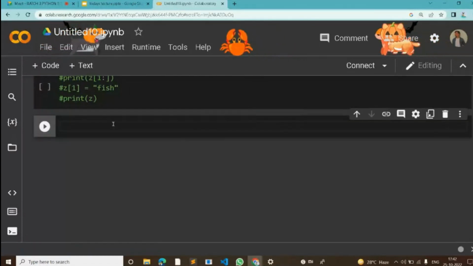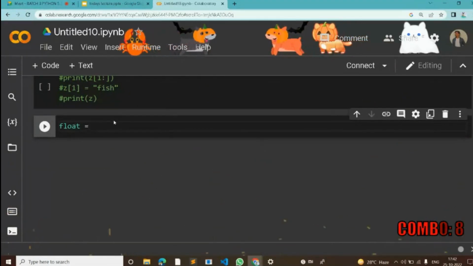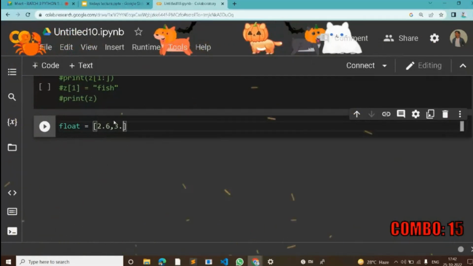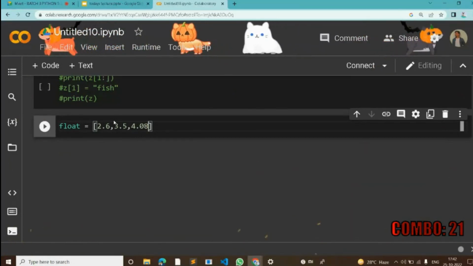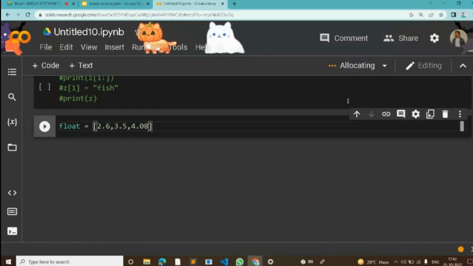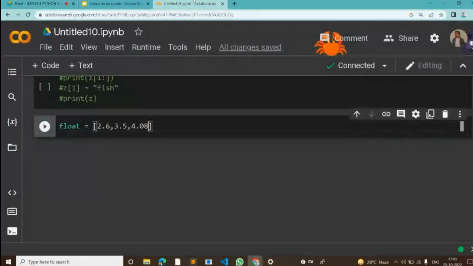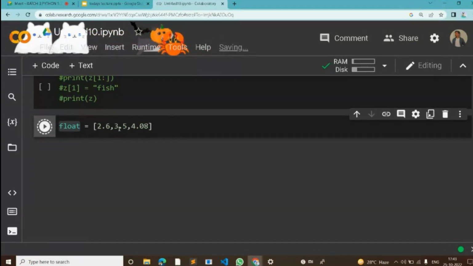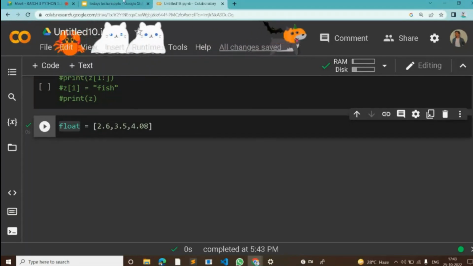For example, I have to construct a list of floats. So I assign it like this, using the square brackets and putting some numbers like 2.6, 3.5, 4.08. By using this, we can define the float list. Here we are using float as a variable and assigning some numbers to it. Further, we use this for slicing and indexing in the programs.